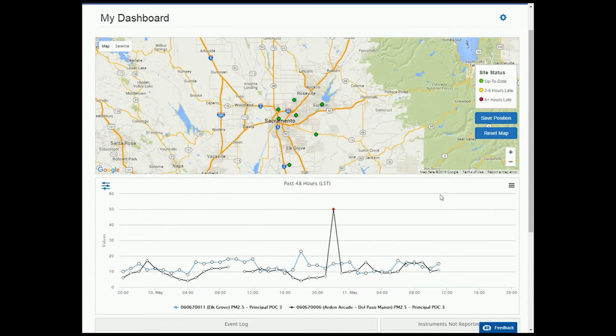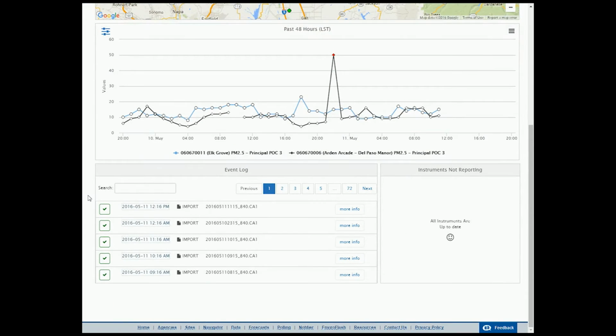Further down the page is the Event Log. This box informs the user if the AirNow Data Management Center is receiving and successfully ingesting the hourly data files from a user's agency. This box automatically updates every few minutes while on the page and allows for viewing each data file status from the past week.